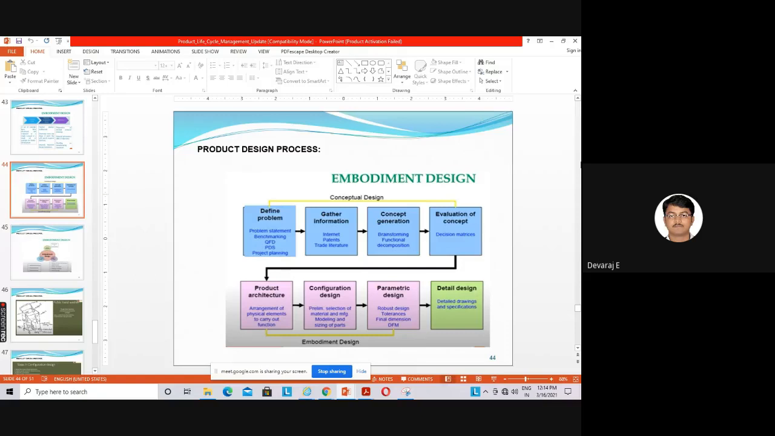Does anyone have any doubt in this? No doubt. It is nothing but selection of material: which type of material I should use in my product, and which method I should follow. Everything they will write here in the configuration design. I think next slide. You will get to know about the configuration design. I will explain it neatly.